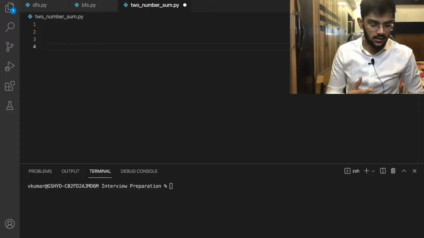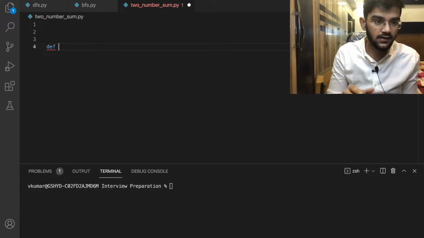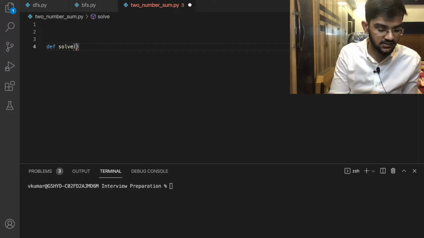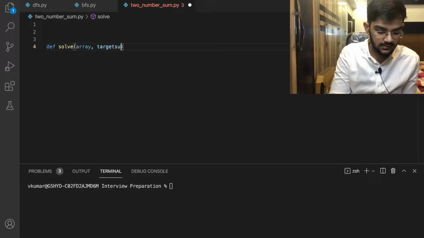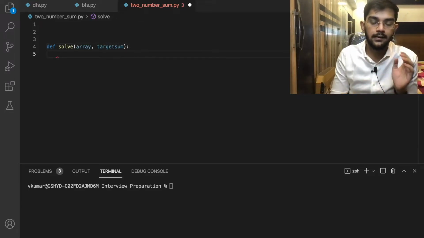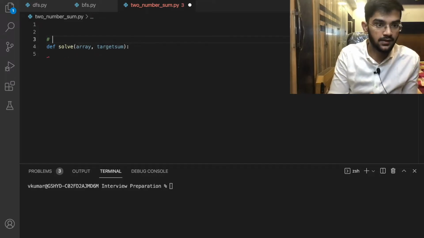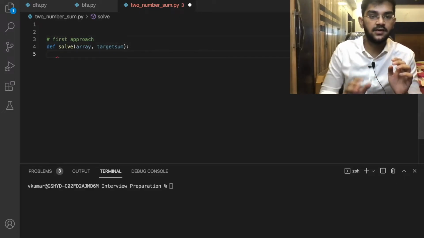So let's get started. Basically, what I'll be doing is creating one function called solve, which is going to take two parameters, array and the target sum. As simple as that. Now I'm trying to code the first solution. So this is the first approach, as simple as that. So this is my first approach.